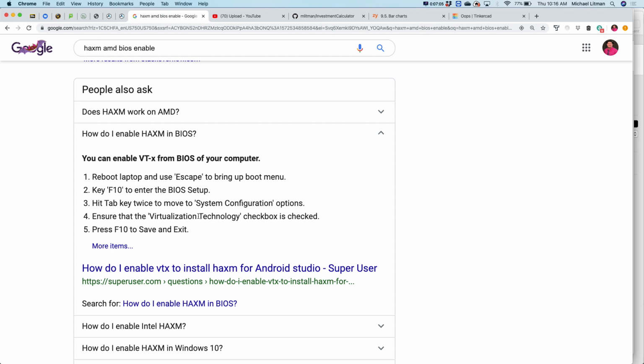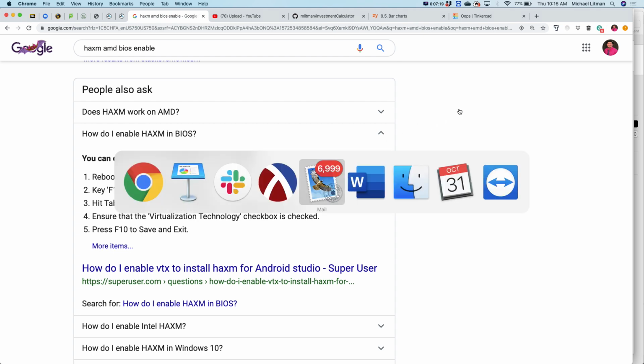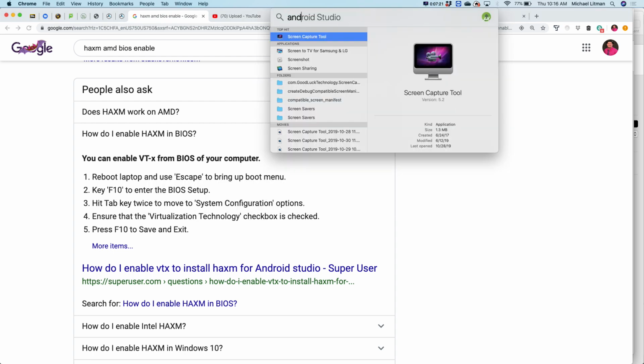Now, having said that, if you're on an AMD machine, you can still use the emulator. You just have to use an OS image that doesn't use Haxum. So let me just go into Android Studio and I'll show you.